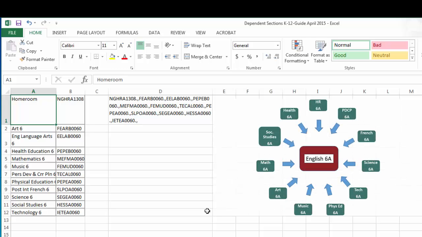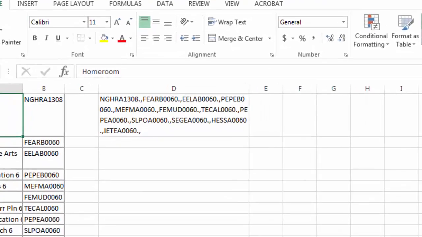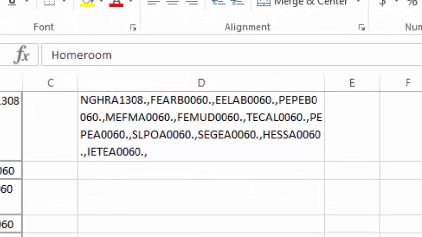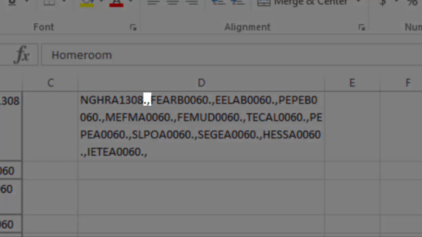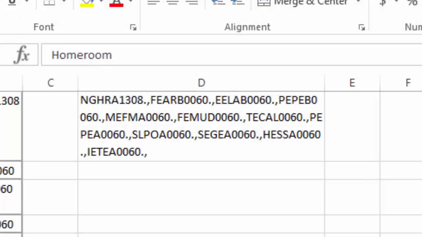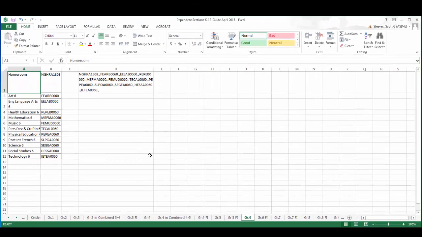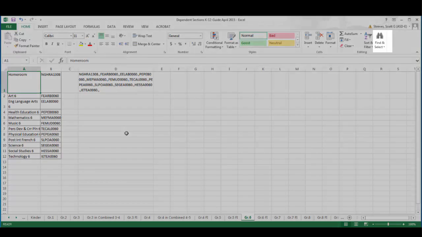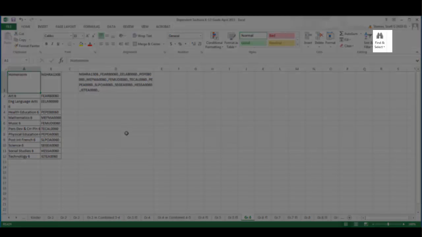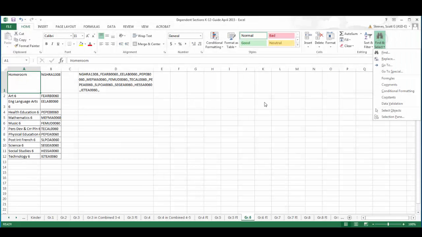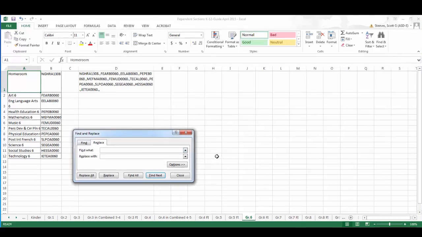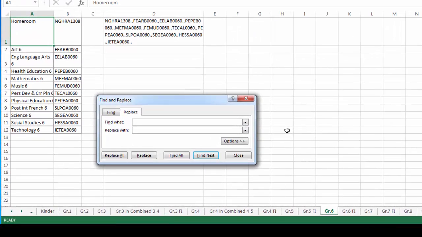This is where you use the power of Excel to help you. Look closely. Notice that all the sections are separated by a period and a comma. You can use Excel's Find and Replace feature to put in your section numbers. Click on the Home tab at the top to open the Home menu. To the far right of this menu, click on Find and Select. Click on Replace. A window opens up to help you out.